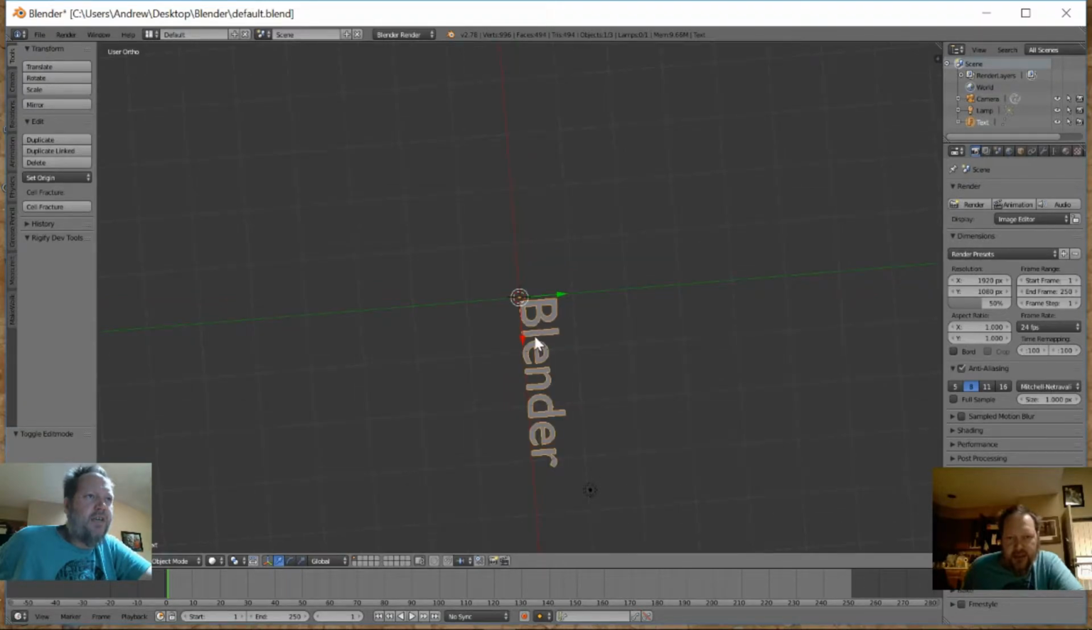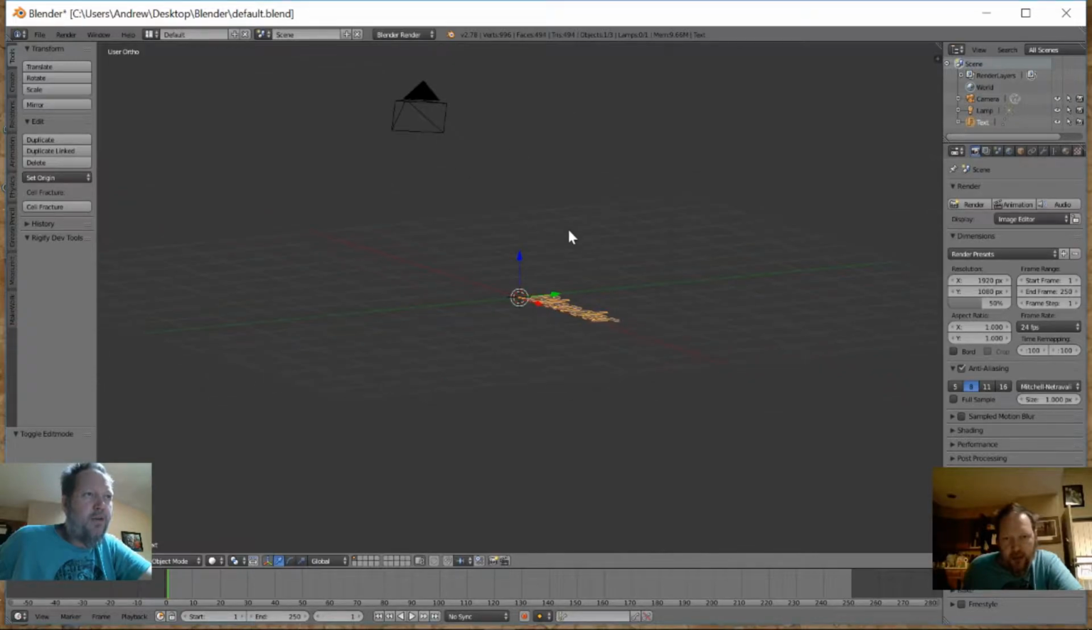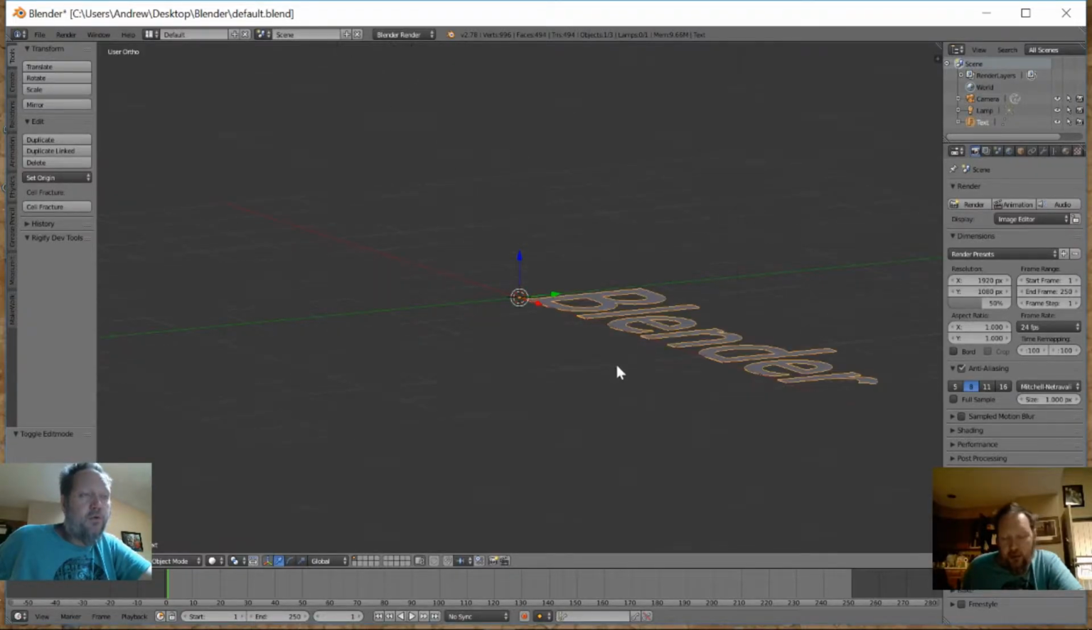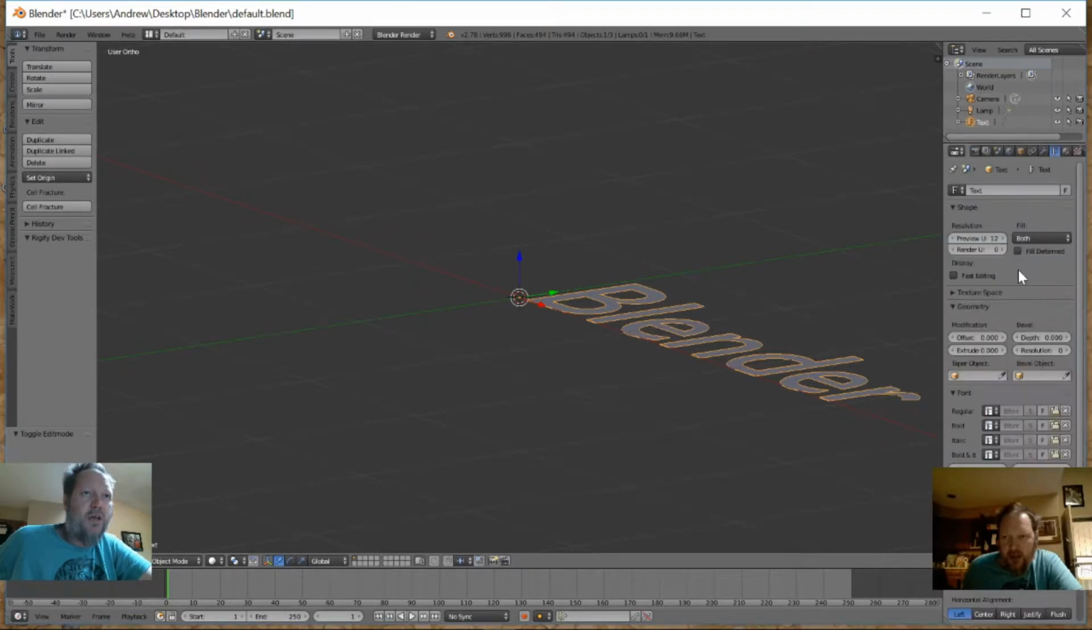I'm going to click and hold the middle mouse button and orbit, and I'm scrolling in on the mouse wheel, and I just want to show that this is a text object. It is not a model. So let's give it some depth here by going to the font tab. Alright, and extrude right here, and we're going to just click on it and type 0.1.